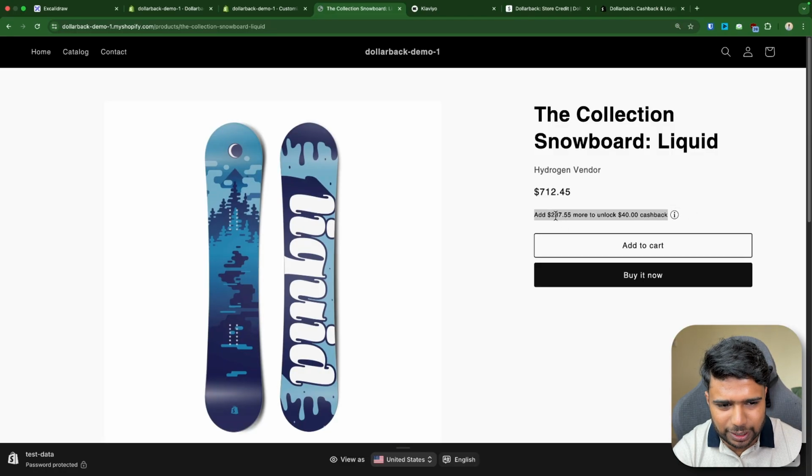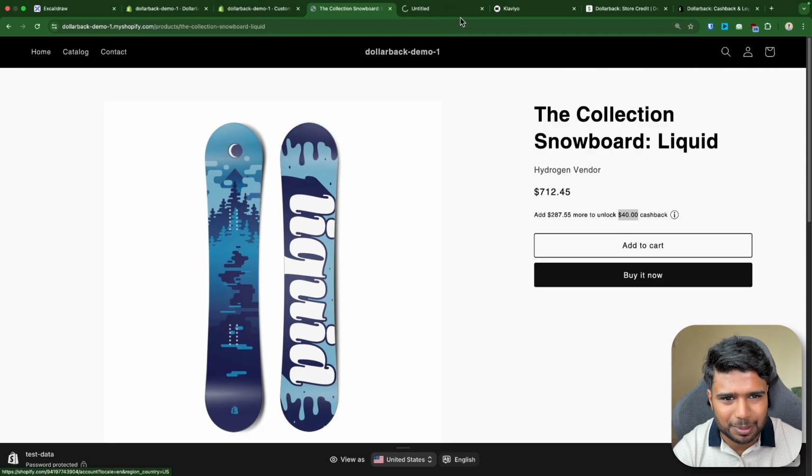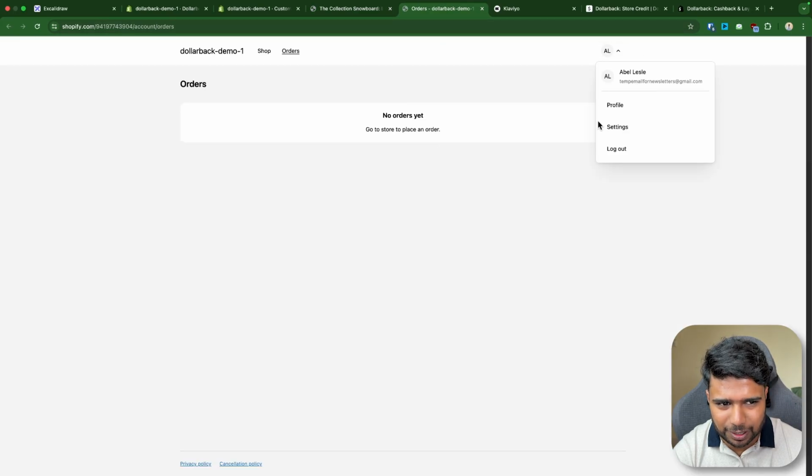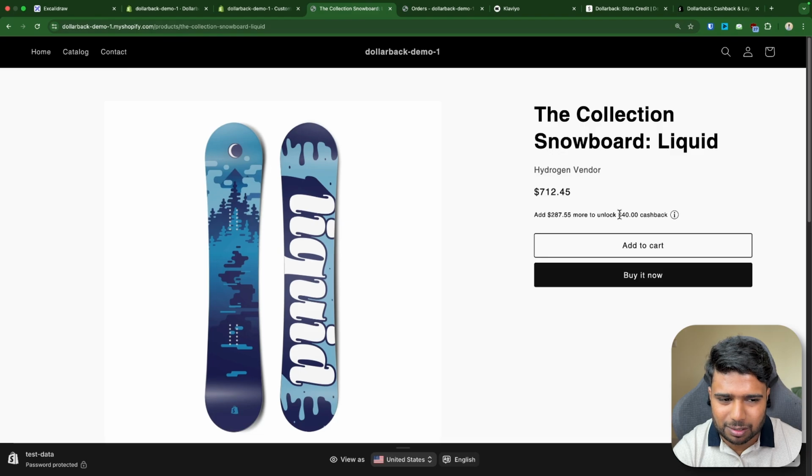That changes to say that, hey, you need to add a little bit more to unlock your $40 cashback. Now notice that it says $40 here to me, right? Because I am actually logged in. The moment I log out, this will show me $20. So it works based on the customer tag as well on the front end. So you don't have to worry about showing the different amounts to the different customers, right? It automatically takes care of it.